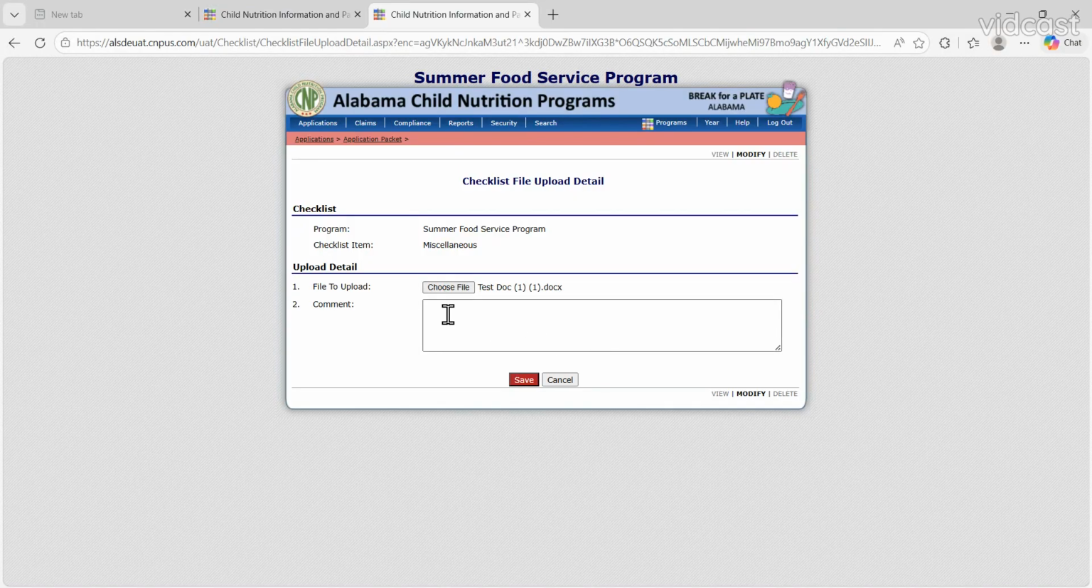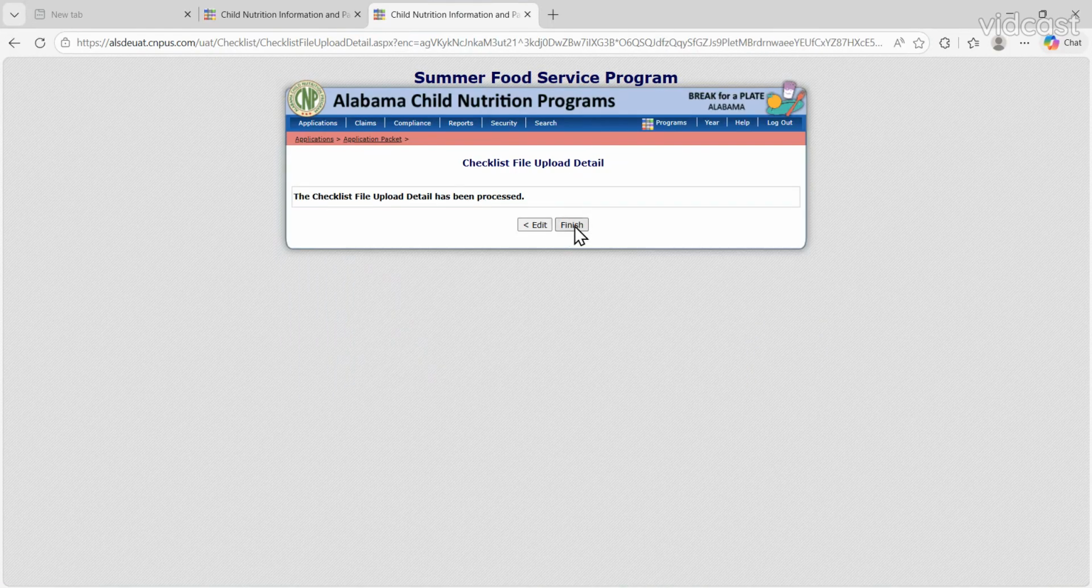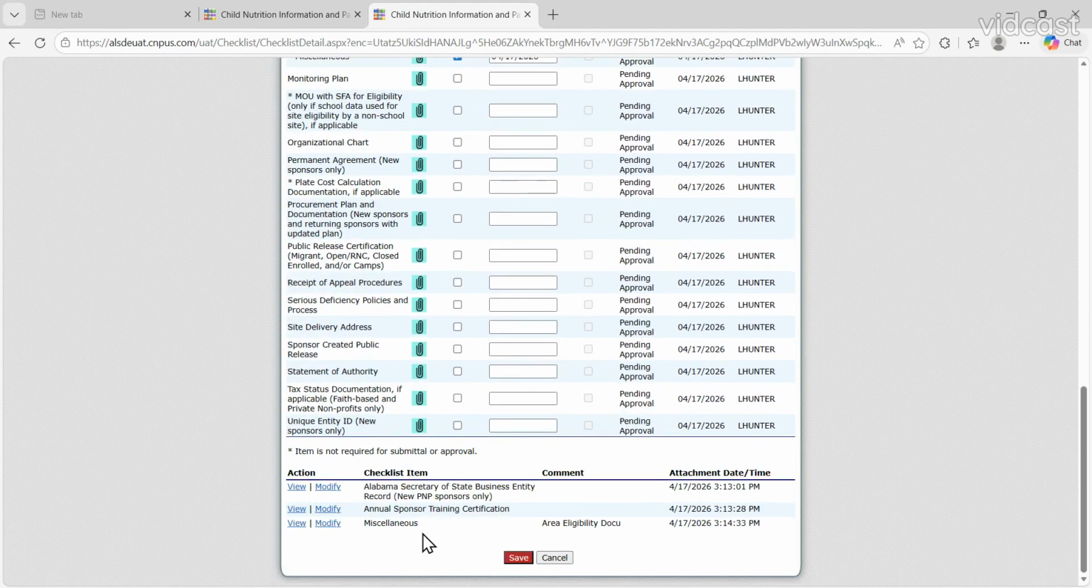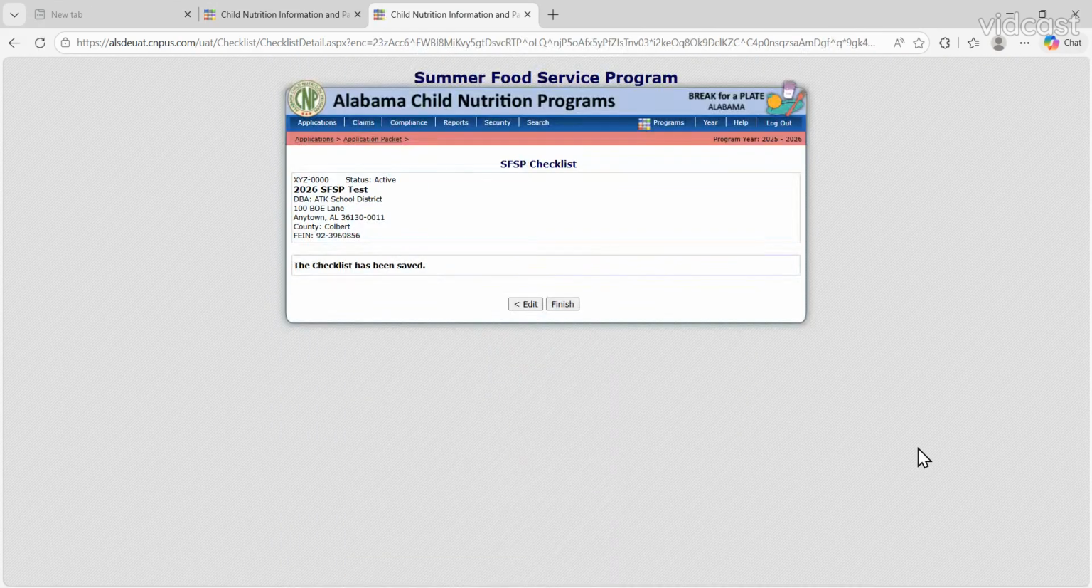And for miscellaneous, if you will put in the comment section the title of that document. So I am going to call this my area eligibility document, and click Save. And you will see it's going to say miscellaneous, and it tells me what document I'm uploading. That will make it so much easier for you and easier for us too as we're going through your checklist to make sure you've provided us with all documentation. So I'm going to save that.